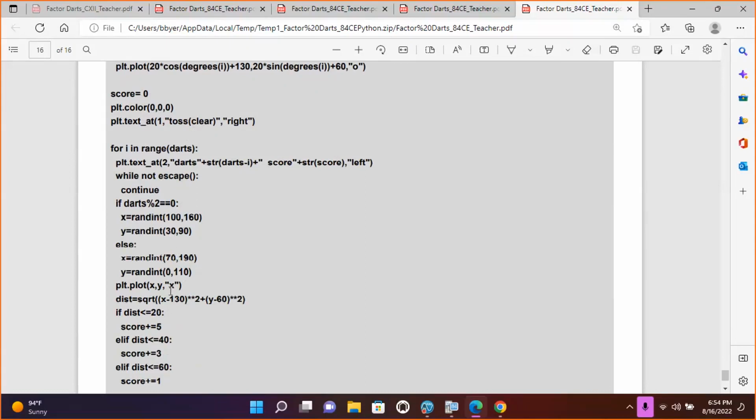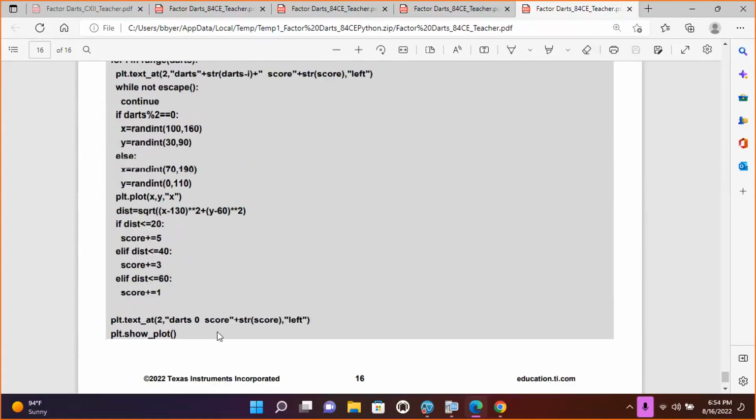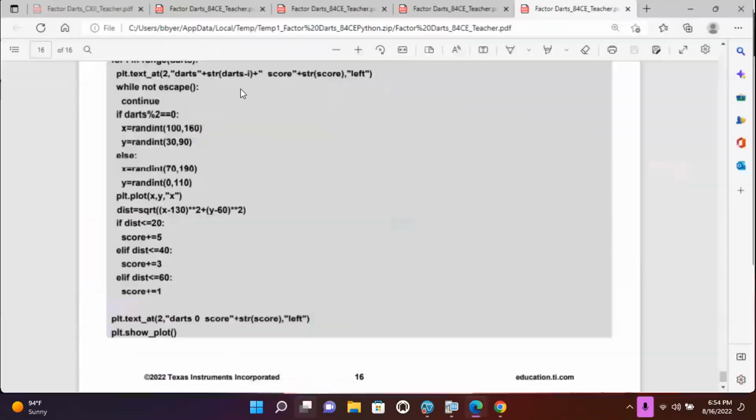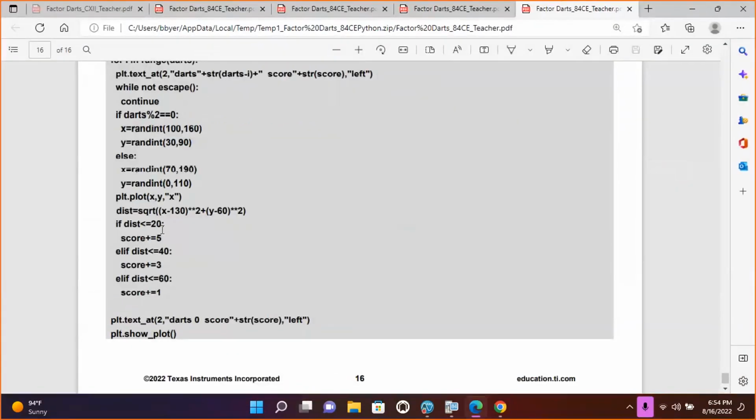It will plot the dart, and then we're going to use the distance formula. Notice on Python, you have to do the ** in order to square it. And then based upon their distance, if it's within 20 units, they get 5 points. If it's within 40, they get 3. And if it's within 60, they end up with a point. And so that's the part we didn't get to tonight, but you all know how to get to the darts activity. And you download both the teacher document and the student document.